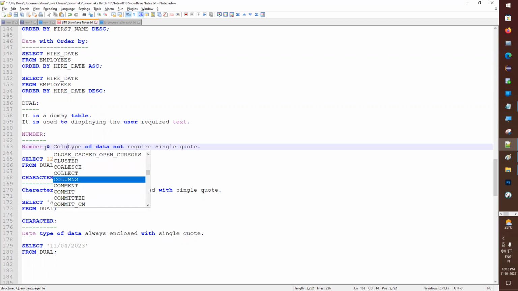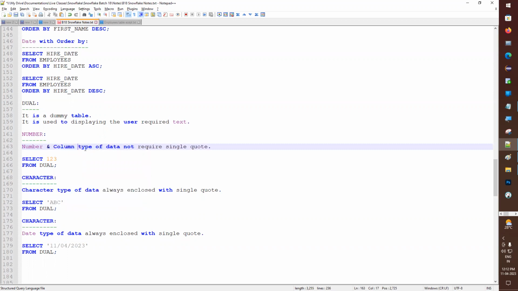Numbers and columns do not need single quotes. Number also and column also, we don't want to use a single quote. Character and date we should enclose with a single quote.